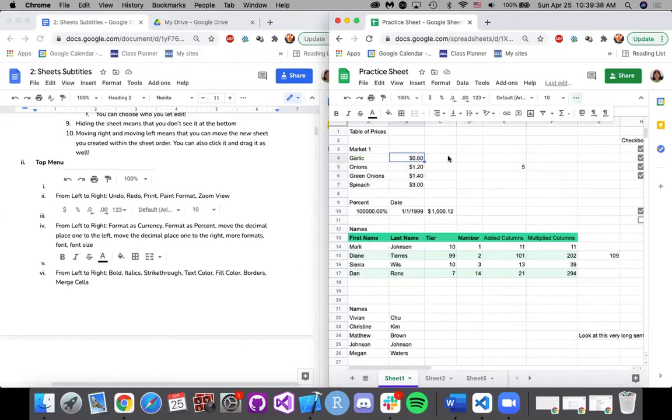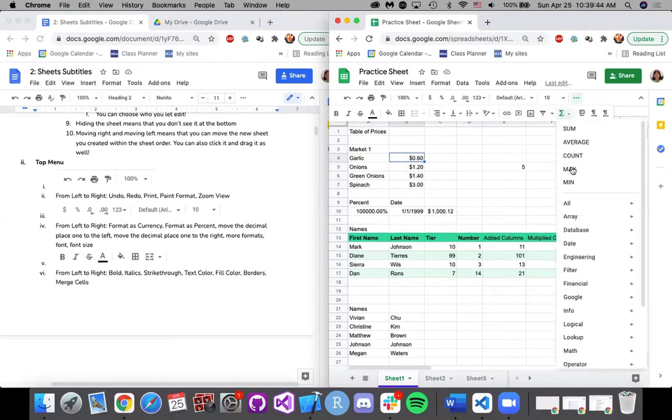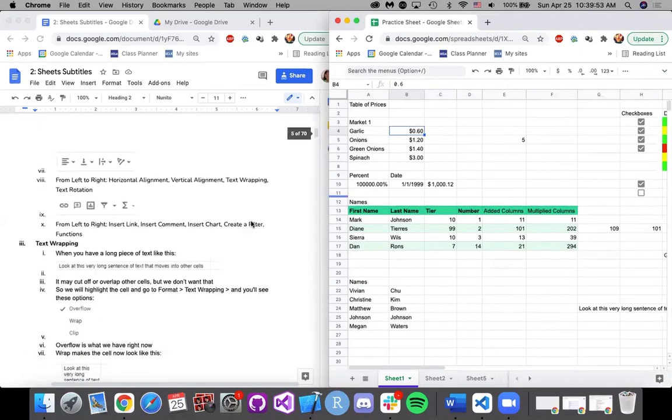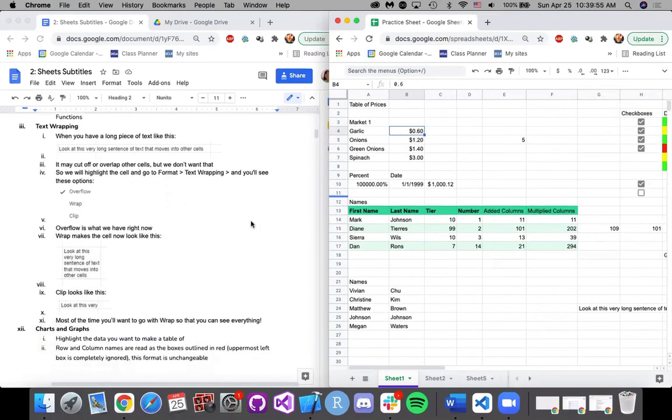There's also commenting, inserting charts, filters, functions. Functions we'll cover soon as well. Functions and formulas are synonyms. Right to left sheet, left to right cell, formatting things. Yeah, so that's the basic stuff.